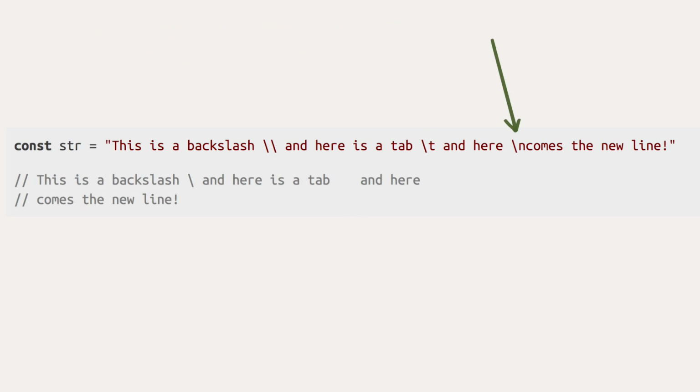Third, backslash n is another escape sequence. It represents a new line. It's like when you press enter while typing. So anything that comes after will be on a new line.